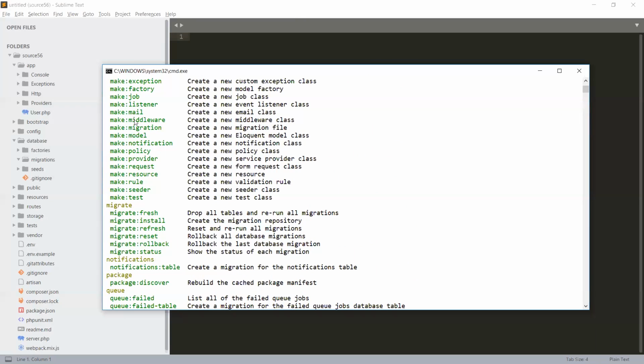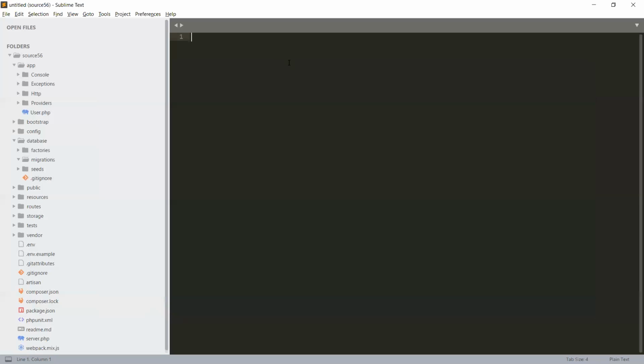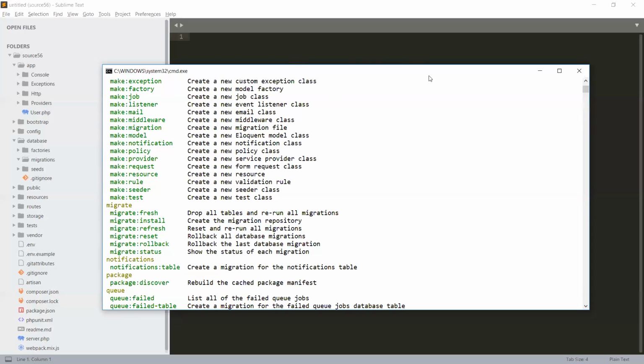So make:migration is used to create a new migration file, and if we use php artisan migrate, it will migrate. And there are also refresh, install, fresh, reset, rollback and status, so we will see how we can use these commands. First, let's create our first migration.